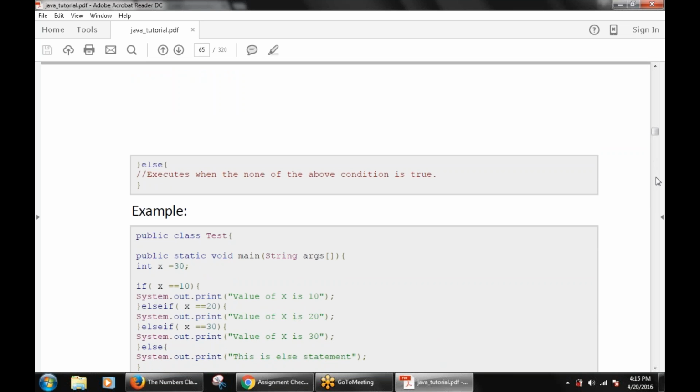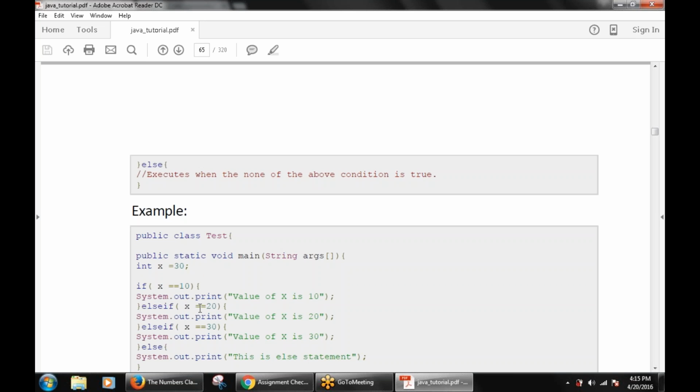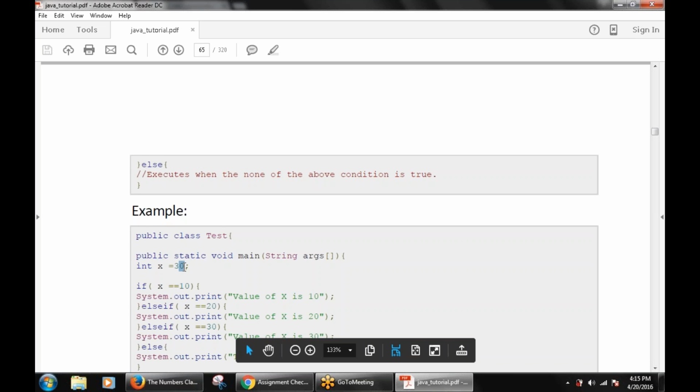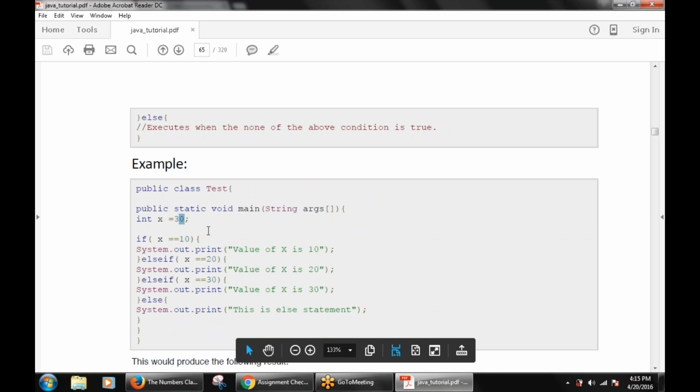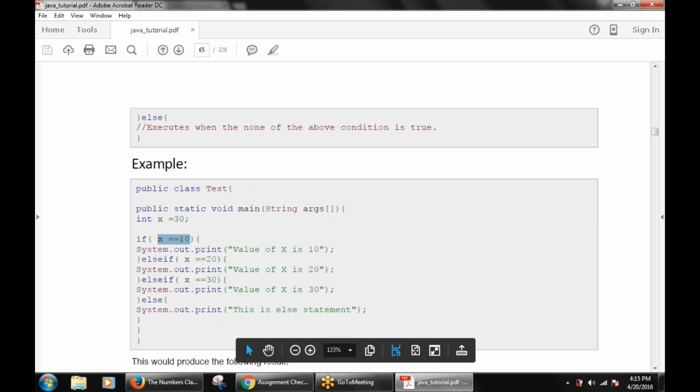The same example, the same class will be used, that is public class Test. Then public static void main, String args. We are initializing the value of x as 30. Check for the first condition: if x is equal to 10. We are using the double equals sign for checking the equality. So is 30 equal to 10?